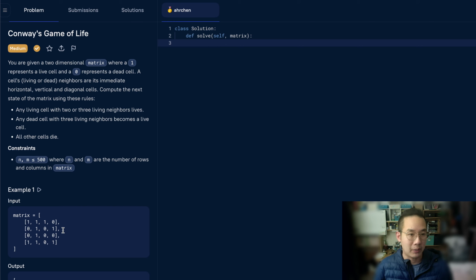So if you know what I'm talking about, if not, that's probably fine too. We'll just code it out and we can explain along the way. Alright, let's get the number of rows and number of columns first. Alright, that's out of the way.